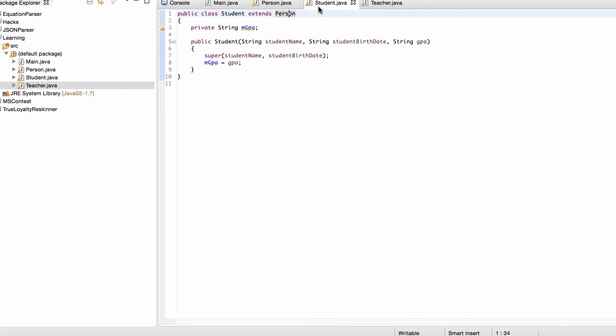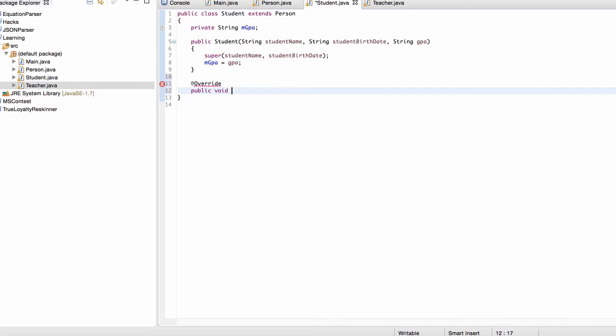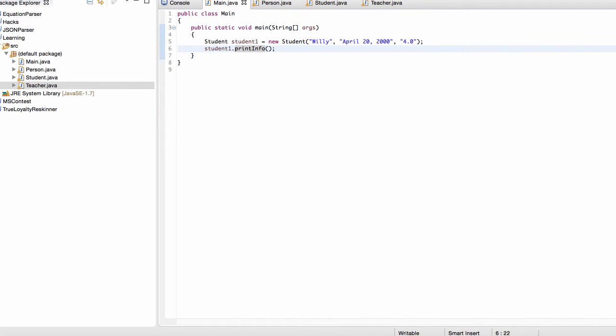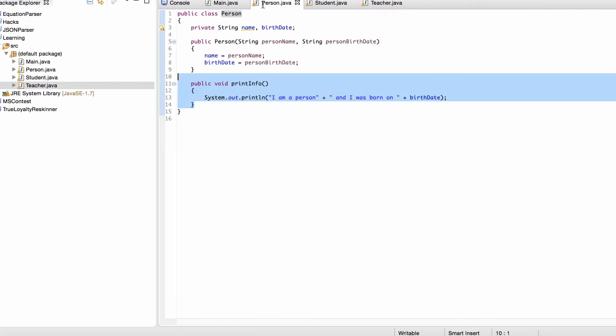Now, why is this useful? Well, this is useful because we can do something called overriding. Public void print_info. Actually, let's not override it for one second, and let's see what happens when we run this. Well, if we were to run this, we see this output: I am a person and I was born on April 20th, 2000. Okay, that's fair enough, but we want to say that I am a student, not just a person.